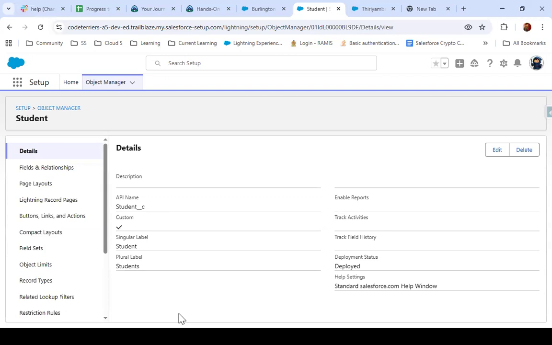What's the type of this object? Why is it a custom object? Because we have created it. Cool. So now see the API name, Student underscore c, because it's a custom object. And for custom, it shows a check. The tick means it's a custom object. Now it's a freshly created custom object. We only created the object.